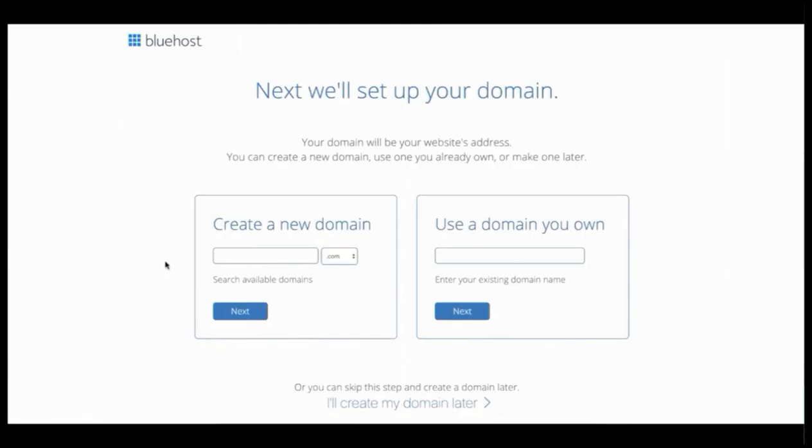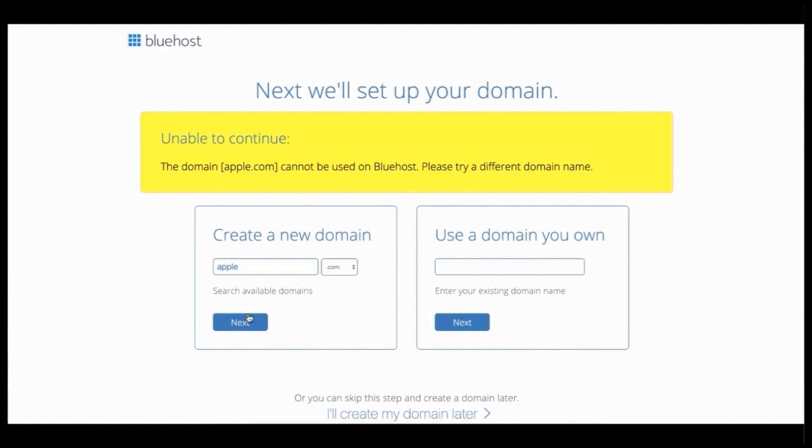Now we will select our domain name. If you already have a domain name that you want to use, you can just go ahead here on the right. But for now, I'm gonna get a new one. Let's try for something like apple.com and click next. It says the domain apple.com cannot be used on Bluehost. Please try a different domain name. That makes sense, because we all know that's Apple's official website. So we will be typing our own domain name here.